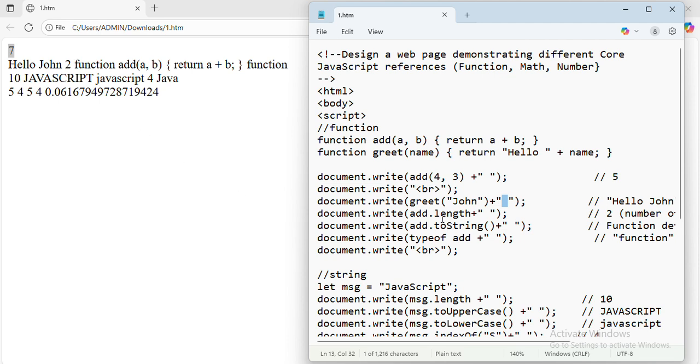Then I'm just checking how many arguments are there for the add function. So I'm saying add dot length. The length property will give the number of arguments present for the add function. So you can see for the add function there are two arguments, so the result will be 2.